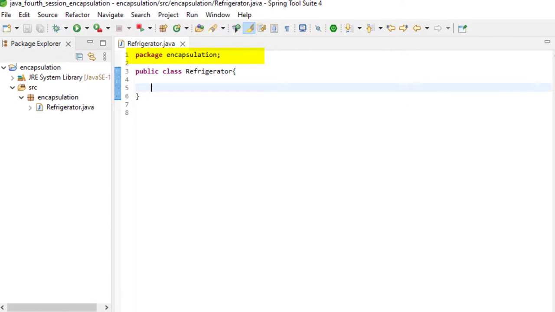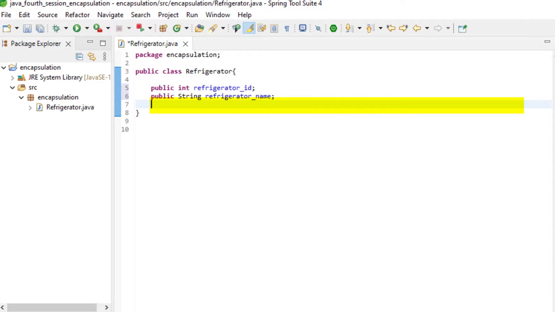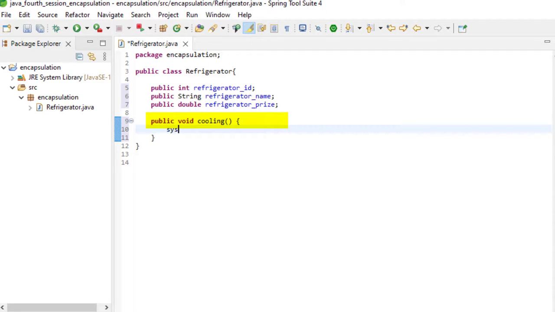Here I have created a package called encapsulation. In this package, I created a class called Refrigerator. Now we'll write data members: public int refrigerator_ID, public String refrigerator_name; next, one more variable, public double refrigerator_price; and next a method called public void cooling. In this method we'll write one print statement, here we'll write the string "cooling process".